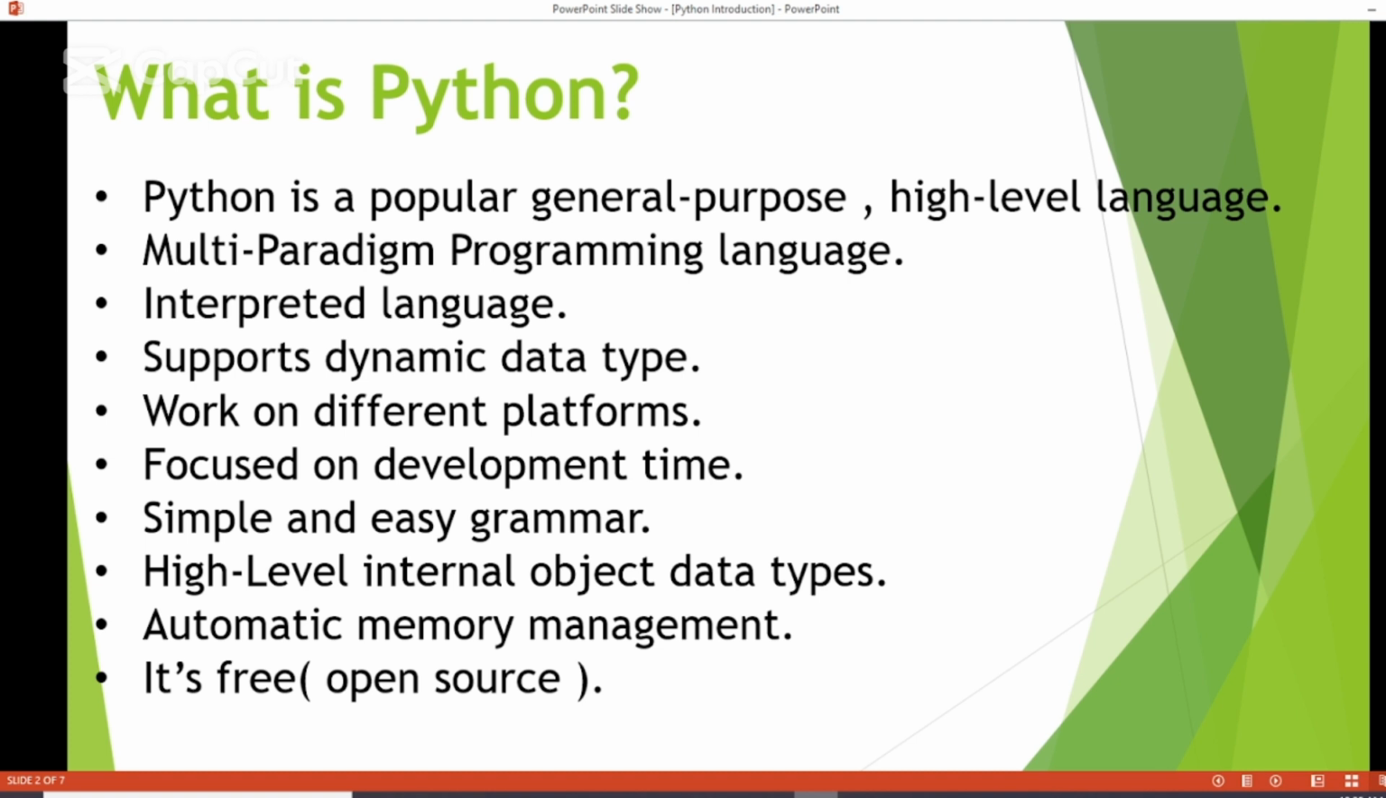And Python has high-level internal object data types and has automatic memory management. At last, Python is free and open source. That means you don't need to pay anything to start Python.